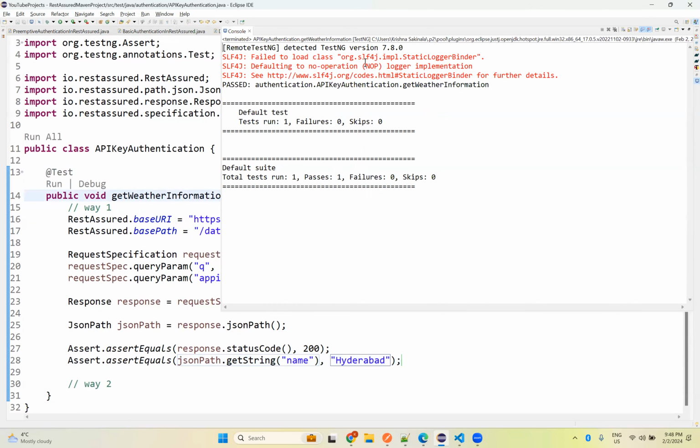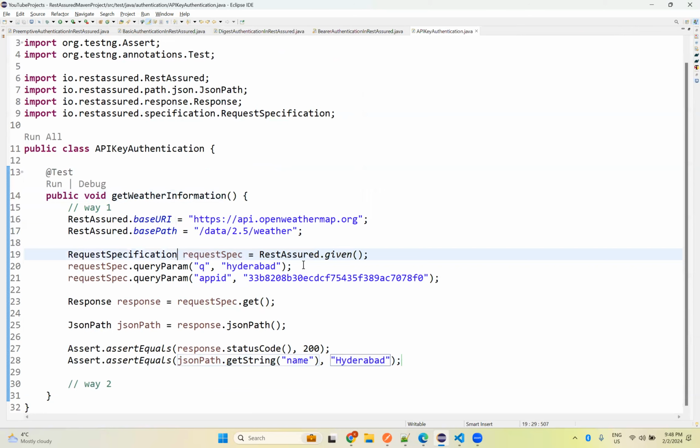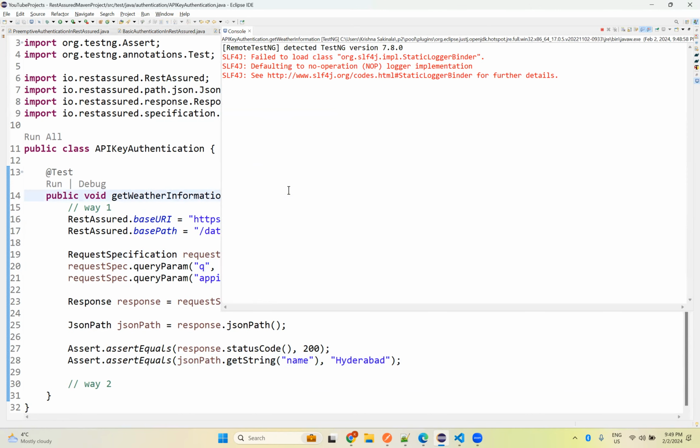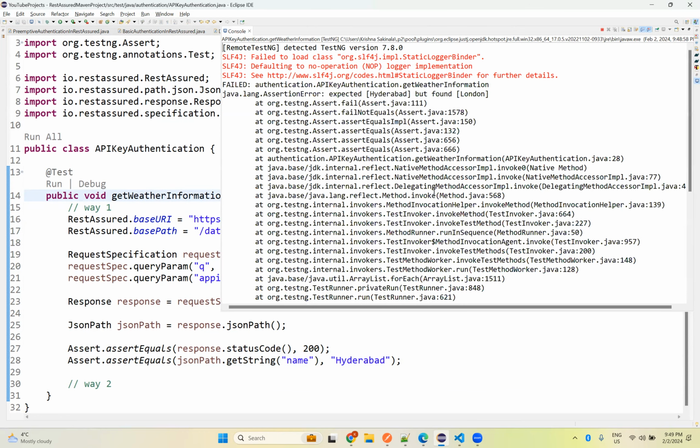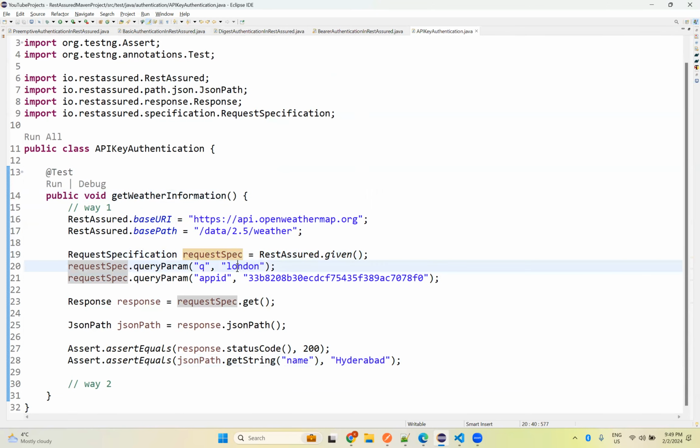So let me run this. You see that it is working successfully. It is getting that, with the help of this API key. Okay. So if I change this to London, this time it will fail, expecting Hyderabad, but it found London. So expected Hyderabad, but found London. So it is working fine. Okay. I'll change it back.